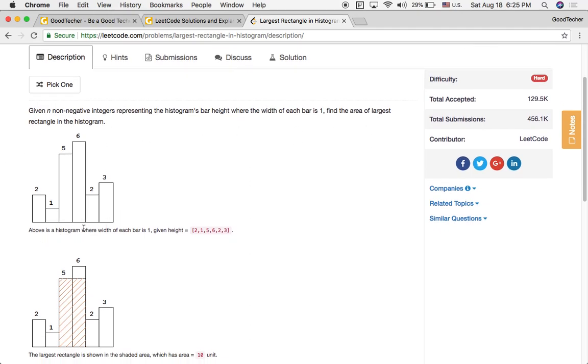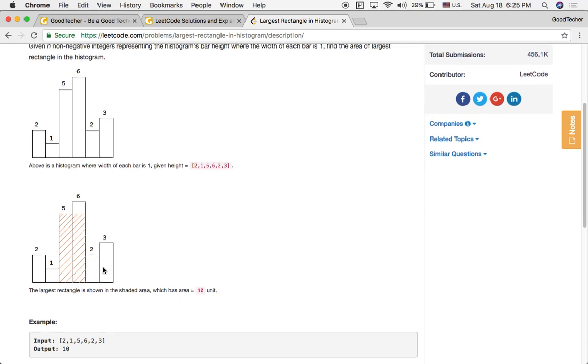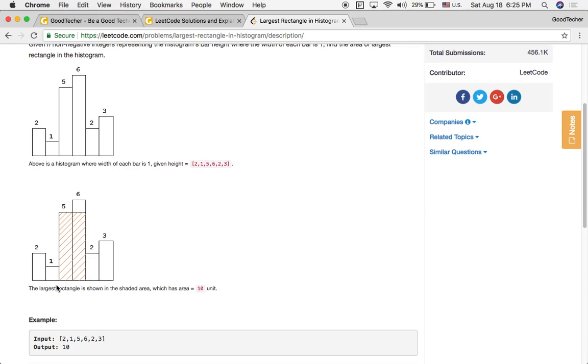So above is an example histogram where the width of each bar is 1, given heights as an array of integers 2, 1, 5, 6, 2, 3. Each number indicates the height of each bar. In this example histogram, the largest rectangle is shown in the shaded area, which has an area of 10 units.